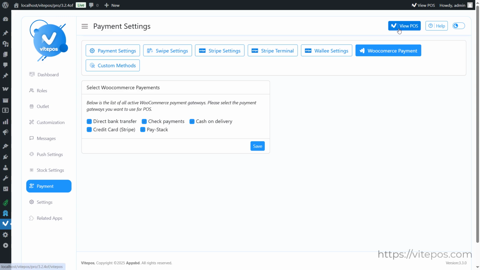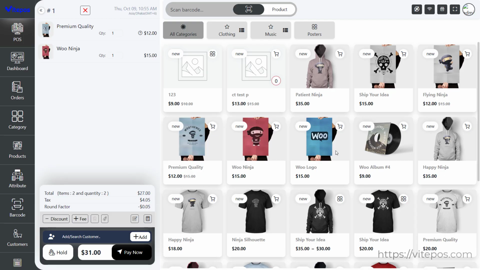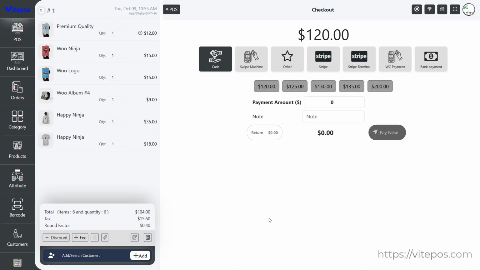Now, head over to the POS panel. Add a few items to the cart. Move to Checkout, select WooCommerce Payment as the payment method, and click Pay Now.